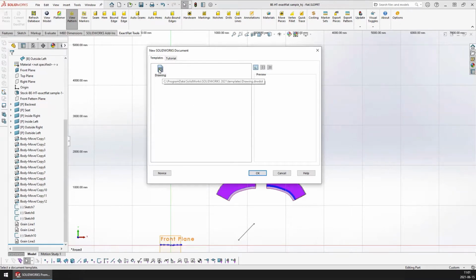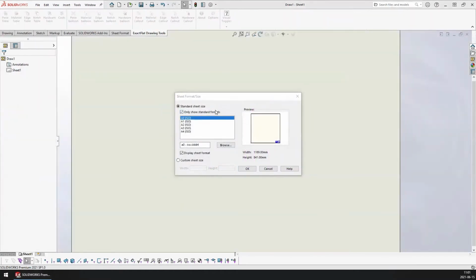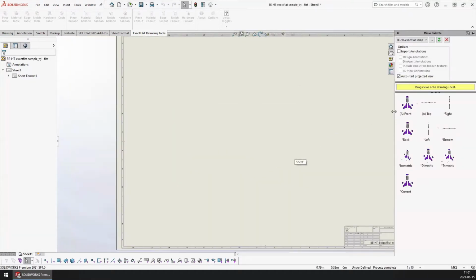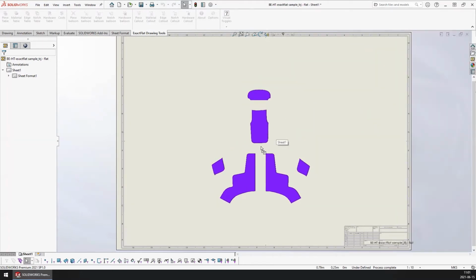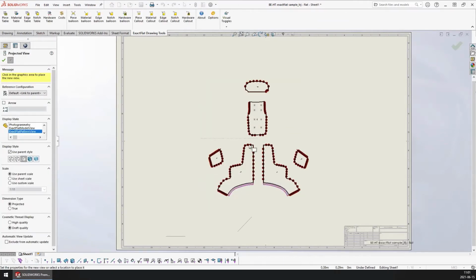Your organization will probably have a custom template created here that includes your own personalized data block. So pick whichever template you need and click OK, and this will create a new drawing. We then pick our paper size and click OK. Once you've done that, you can drag your different views onto the document. This is exactly the same as the existing SolidWorks drawing tools. There's no difference here. You just drag your views on, and that will create the drawing for you.